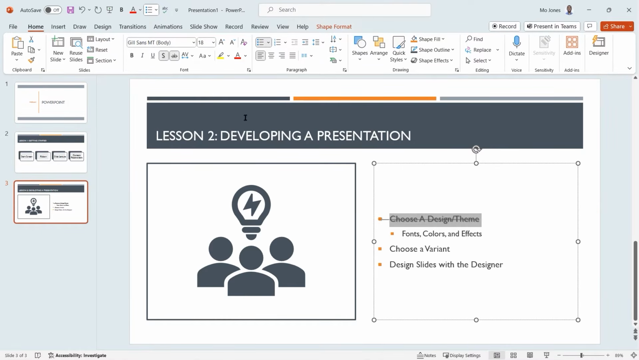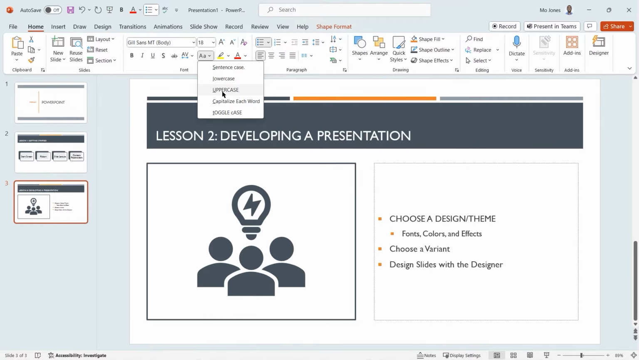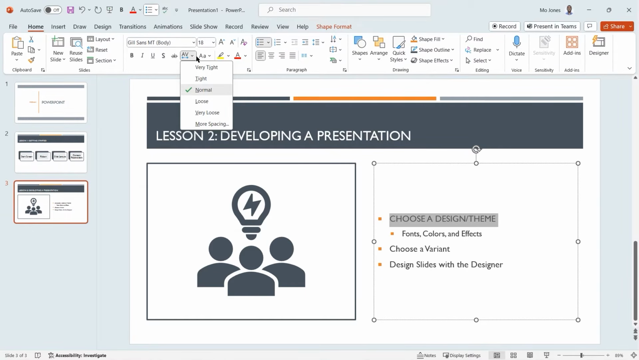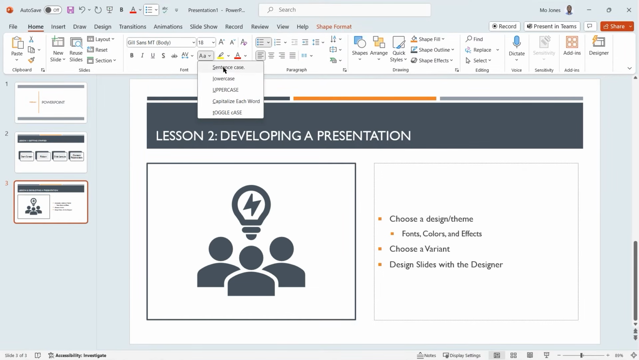I'm going to remove the strike through here. I'll remove the text shadow. If I want to make it all uppercase, I can go ahead and do that. But I think I'm good. I'm just going to leave it as sentence casing here as well. Now I do want to make everything a little bigger. Right now it's 18. So I want to increase the size.